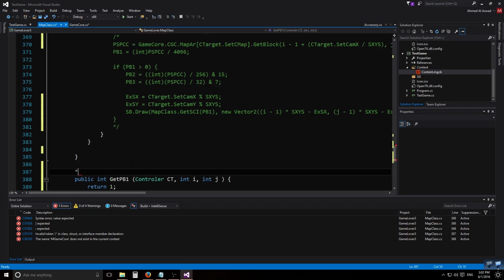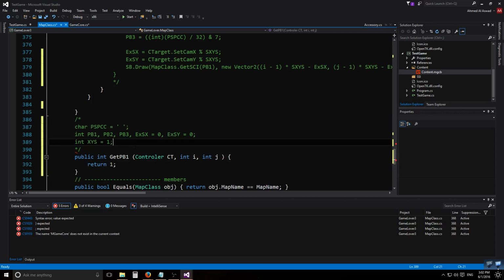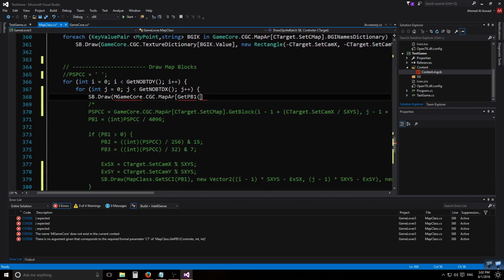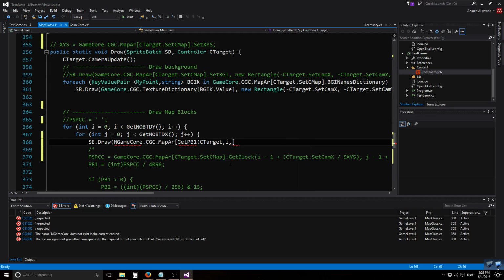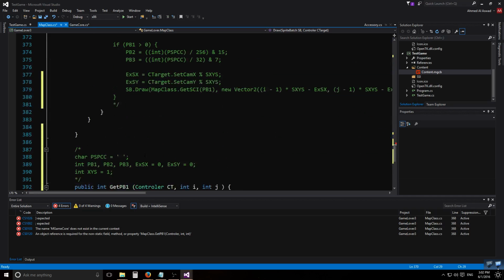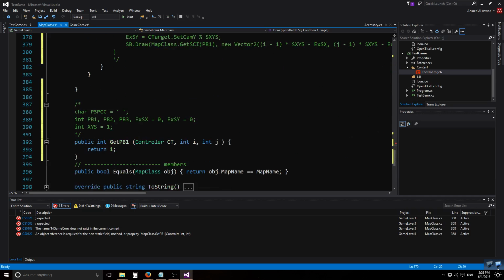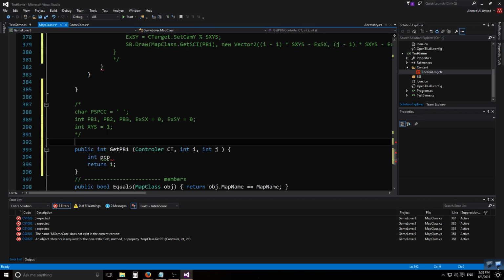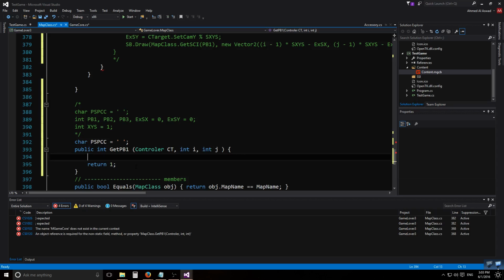And in the helper functions, we have these guys. So instead of having all of this, we use get PB1, and we use C target, I and J, and let's copy this code. Oh wait, it's better to be local. It's better to be local.